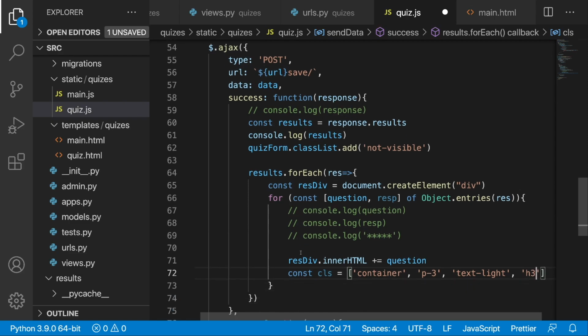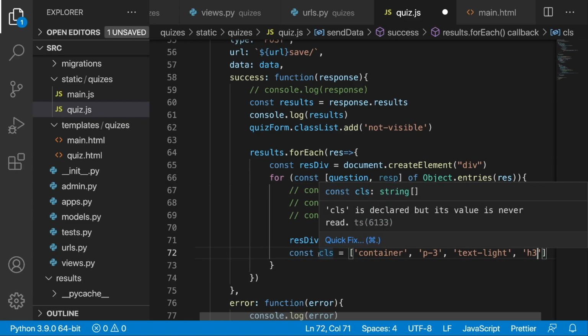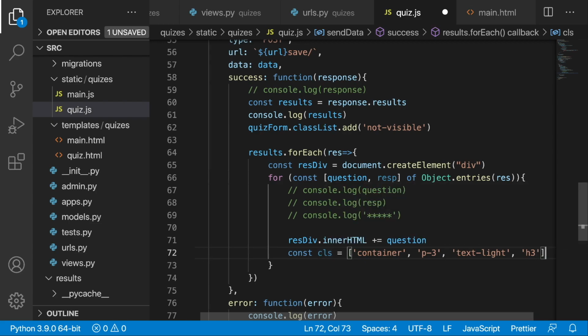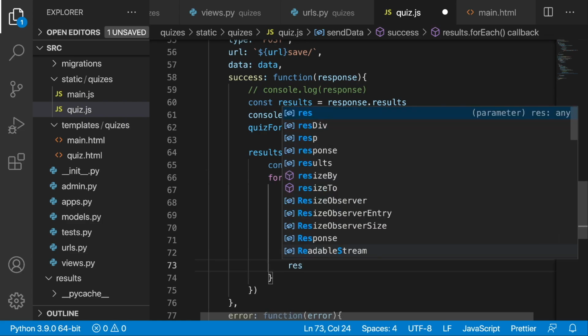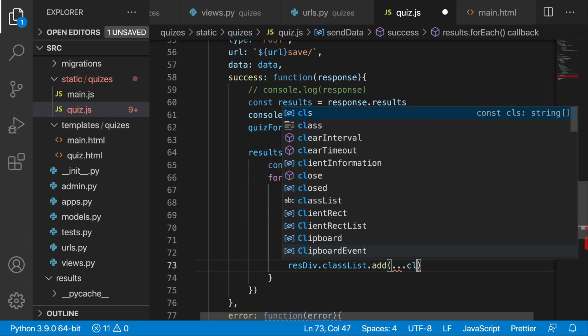So those classes are going to be the same no matter if we have a green div, and the green div is going to be only if we answered correctly, and the red one is going to be only when we didn't answer or provided the wrong answer, okay? So this is something that we want to apply, and now we can write res div and then class list, and we can add those classes that we defined with the use of spread operator.